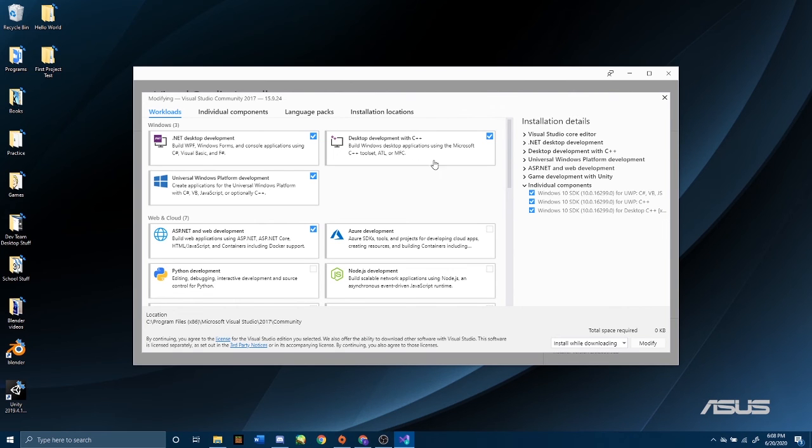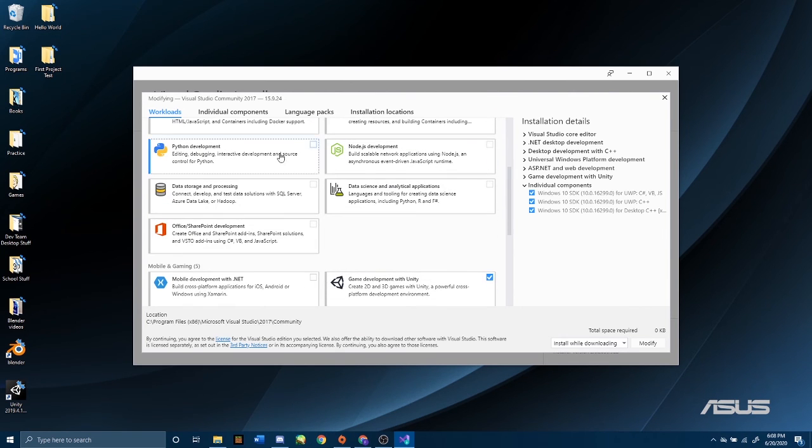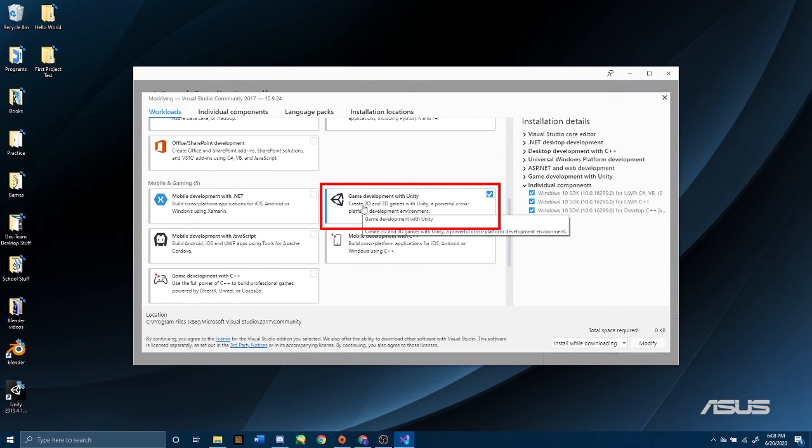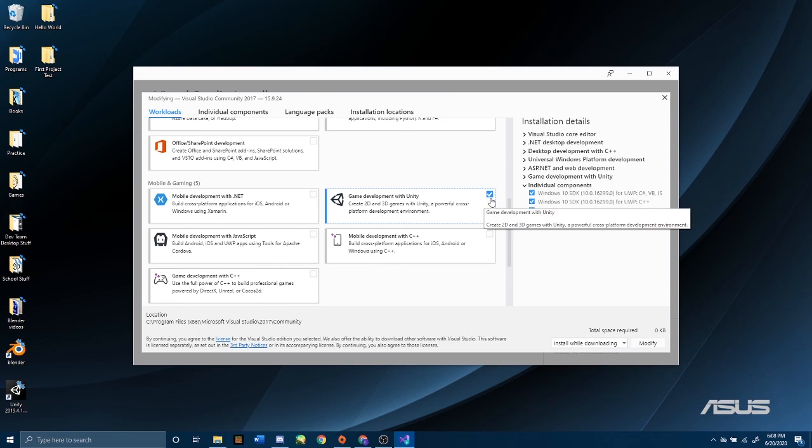And then you want to scroll down, make sure that you're on this Workloads tab, and you want to make sure that game development with Unity is checked. Mine is already, but make sure that yours is checked as well. You'll know it's checked because this blue check mark will be in the square. Then click Modify.